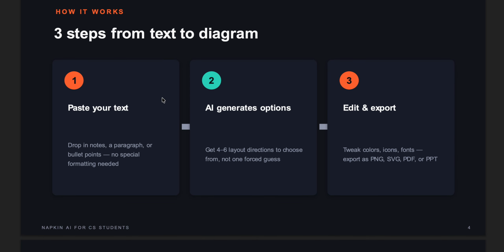Now step 2, the AI generates multiple layout options. This is important. It does not force one diagram on you. You see, when I just give this, there are multiple diagrams and we can choose any of them, right? So this is step 2.